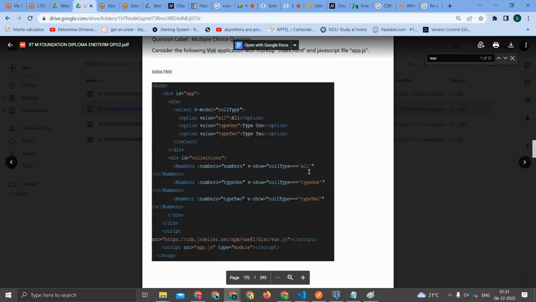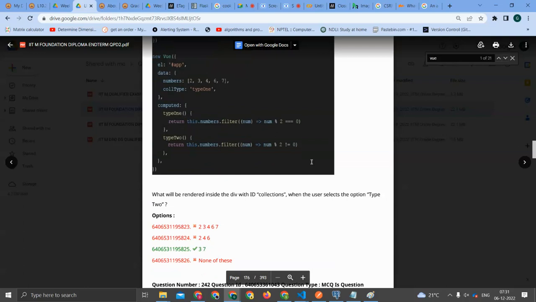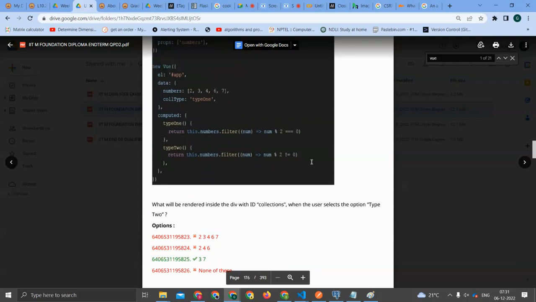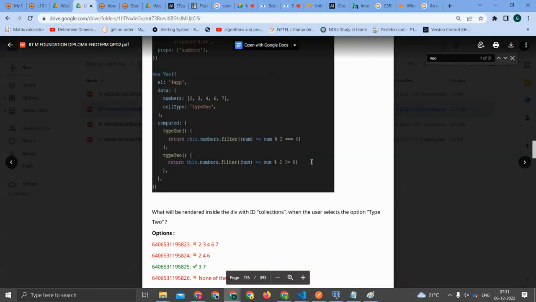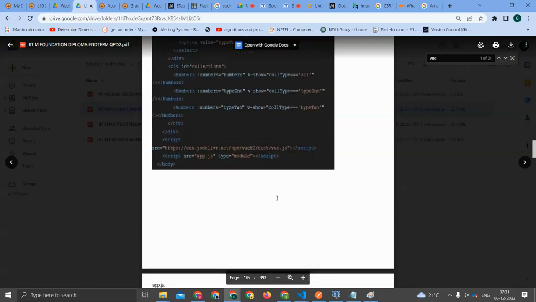Please, can you repeat? Can we see the question again? What will be rendered inside division with ID collections when the user selects the option type 2? Rendered, what will be rendered?